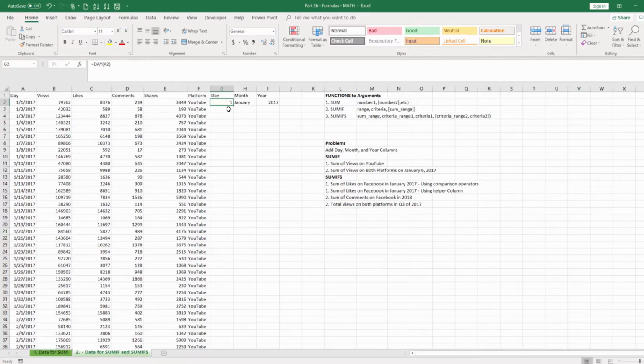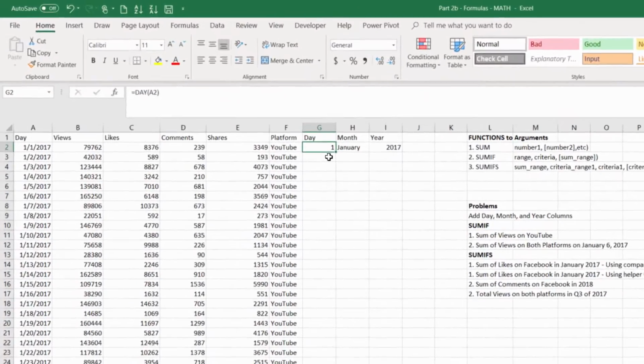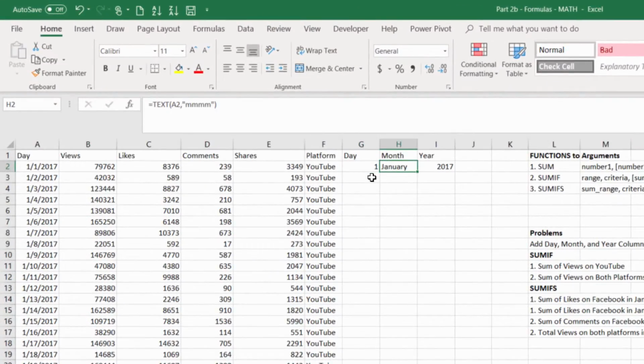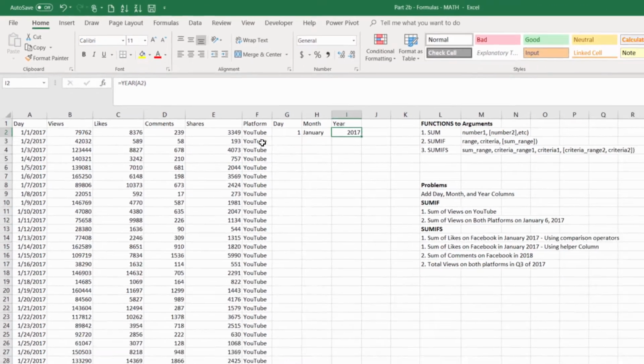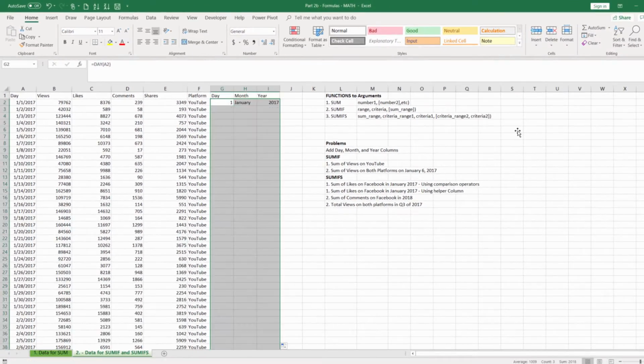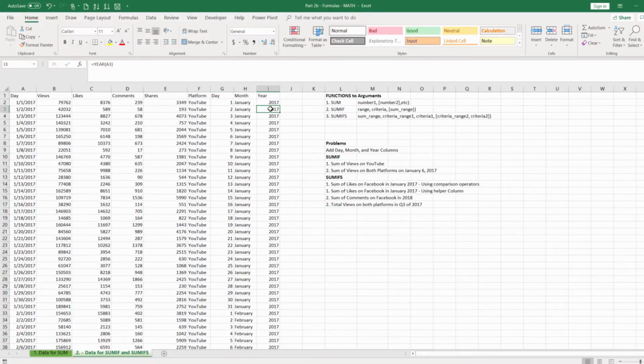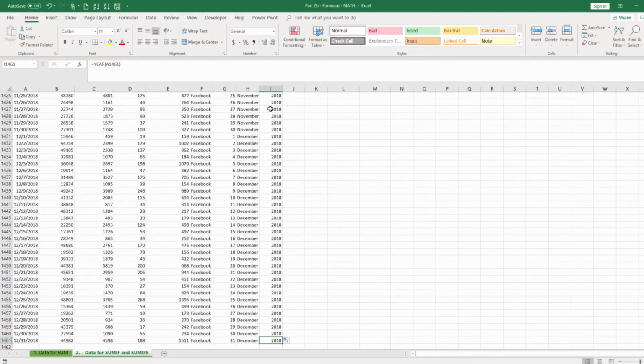So I've set up our helper columns. We have the DAY function, the TEXT function to format A2 as a month, and then the YEAR function. Let's select these and then autofill them down. Control Down to check that all of the information got filled out correctly, and we're good.